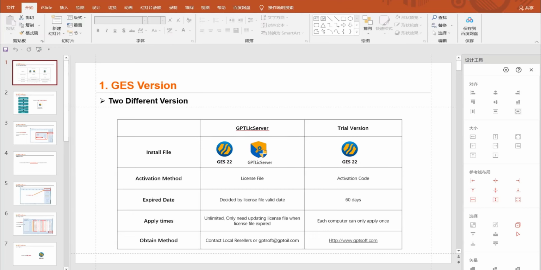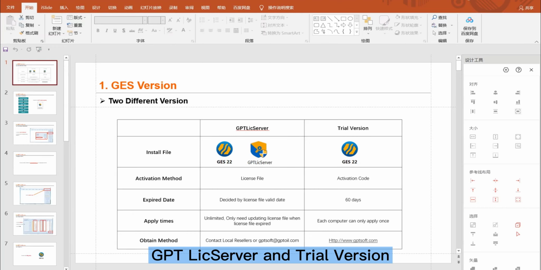There are two different versions: GPT License Server version and Trial version. This is the comparison between two versions. To be simple, GPT License Server version is developed for paid users. Trial version is developed for free trial users.